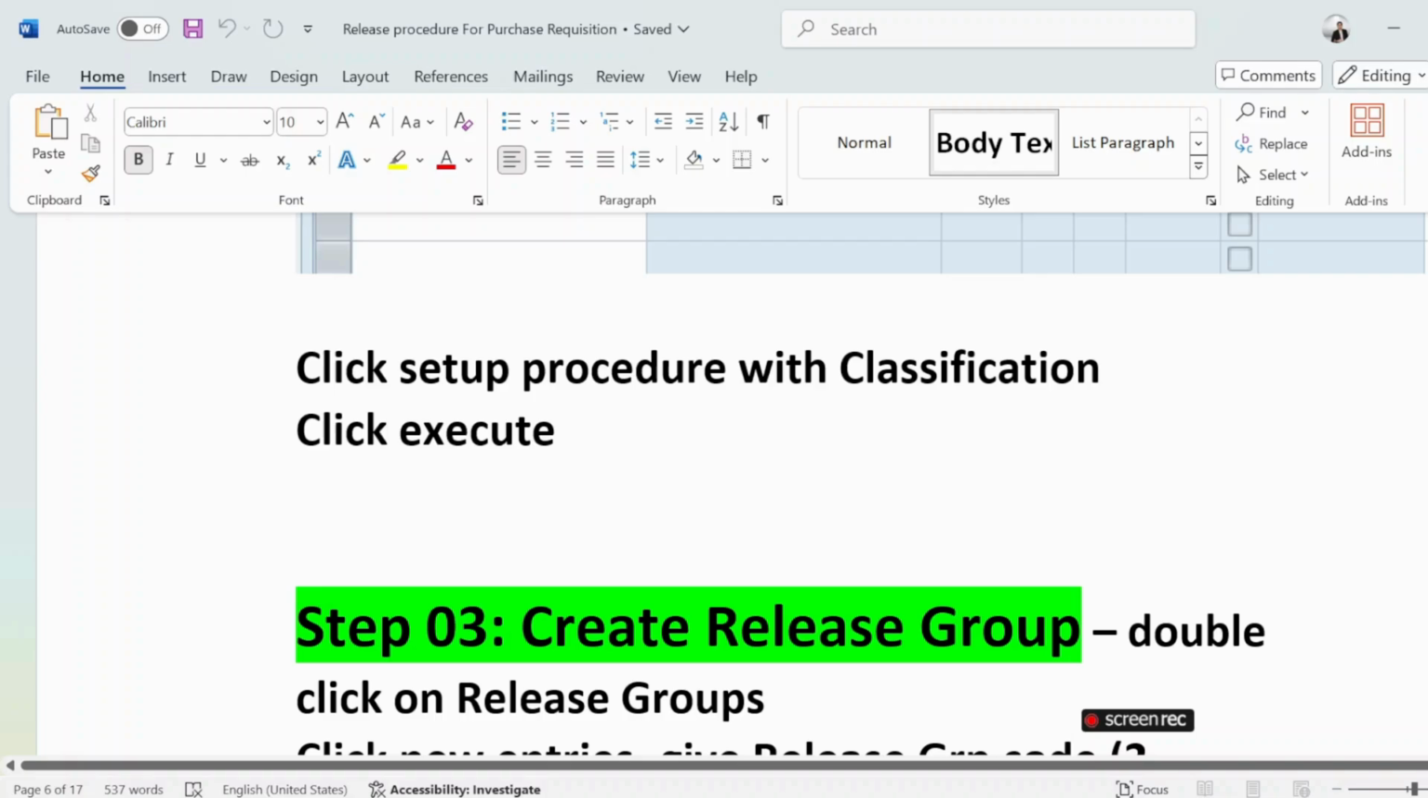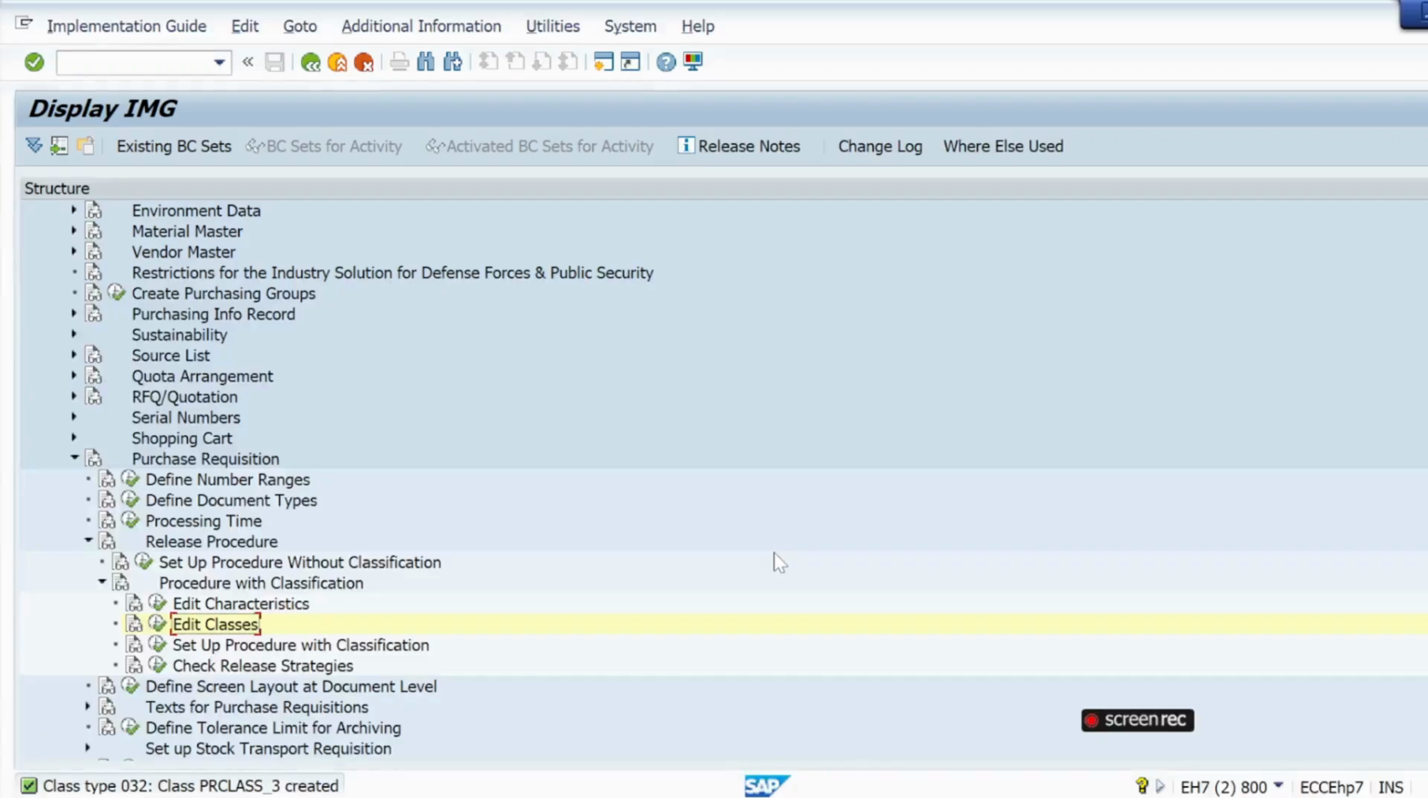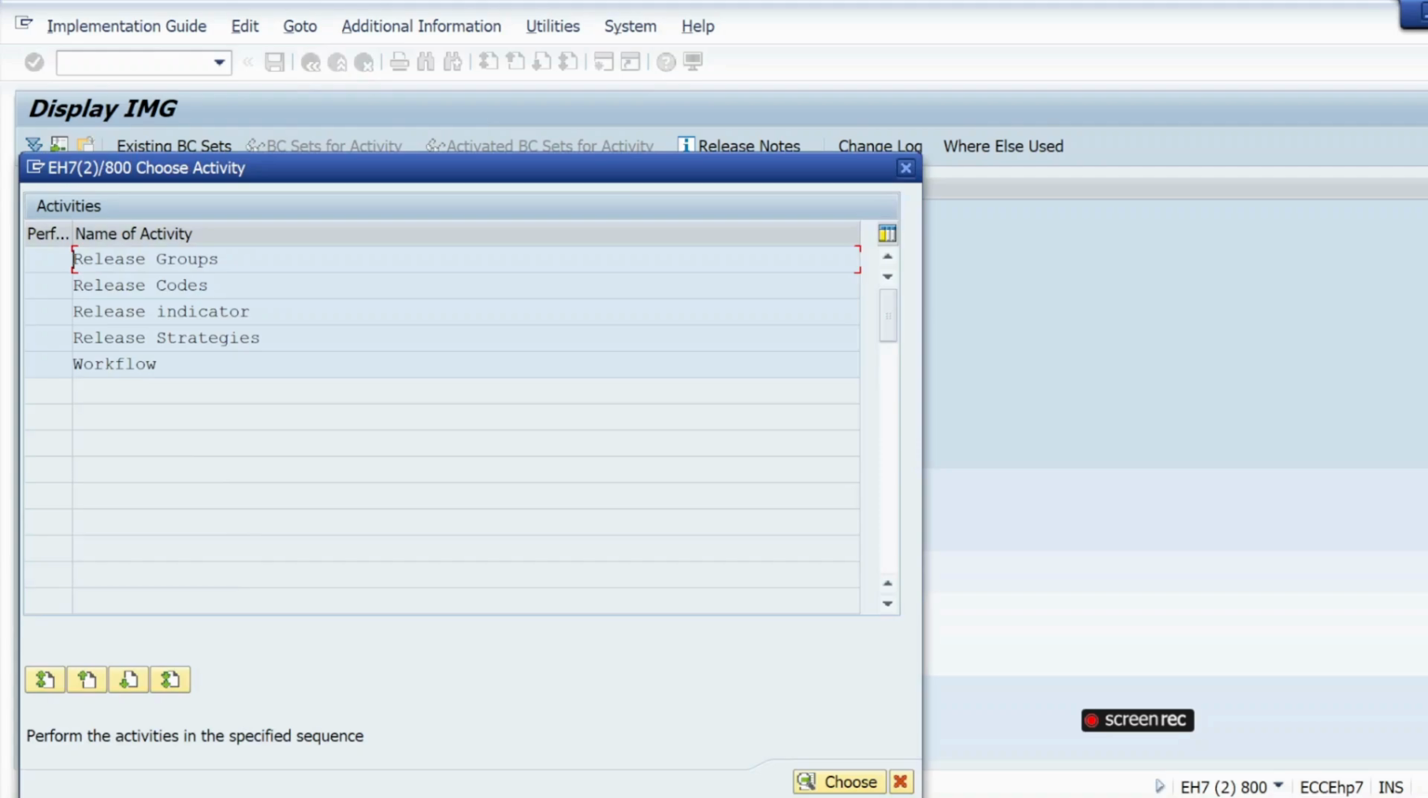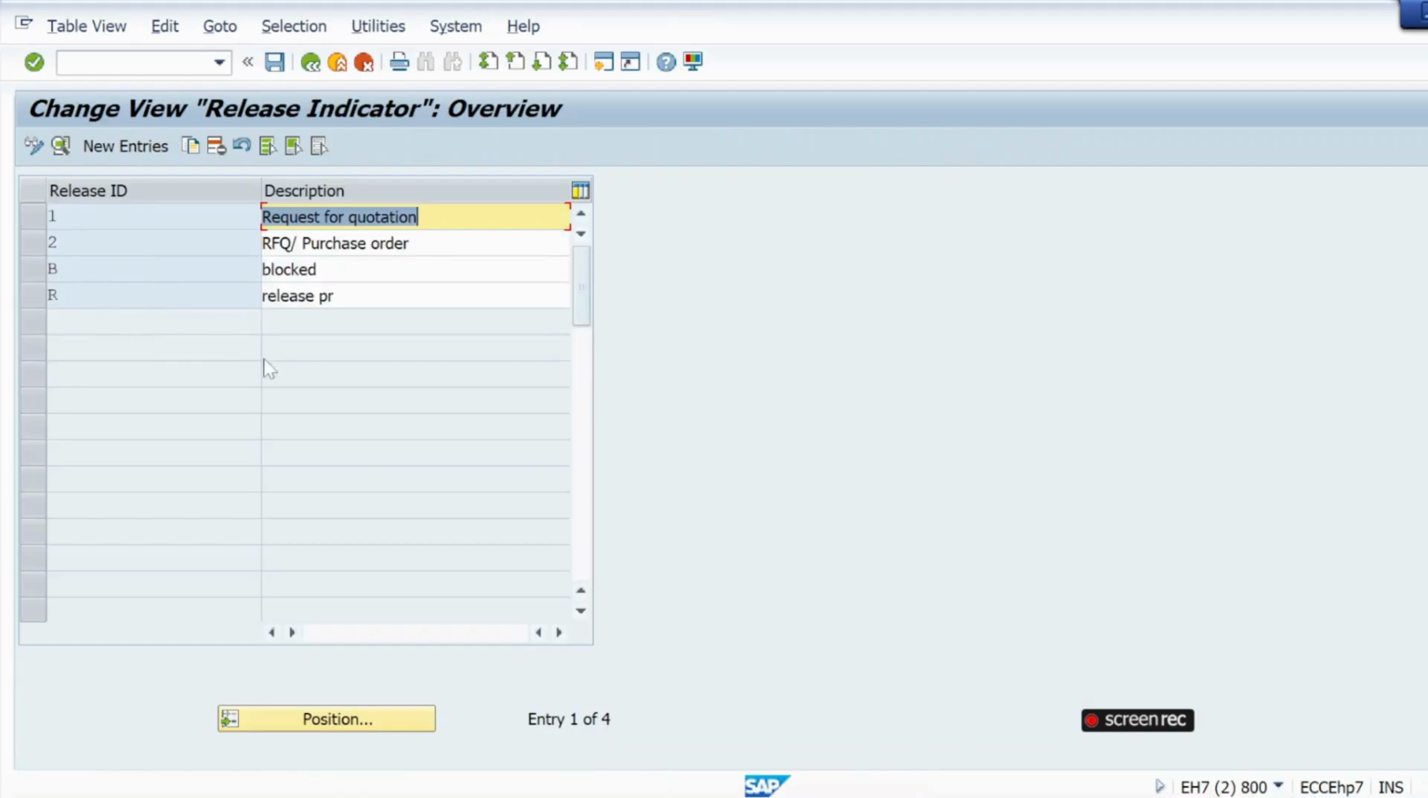Before that, I will create a release group. So let me create a release group and I will again go through the path. So I have created characteristics. I have created class and I have assigned characteristics with my class. Now next step is I will create a release group. I will create release codes. Codes is just like manager. There will be one code for manager, for senior manager. There will be another code for chief manager. There will be another code. Release indicators is just like this. So you just check that. You need not create that. That is available in the standard system.